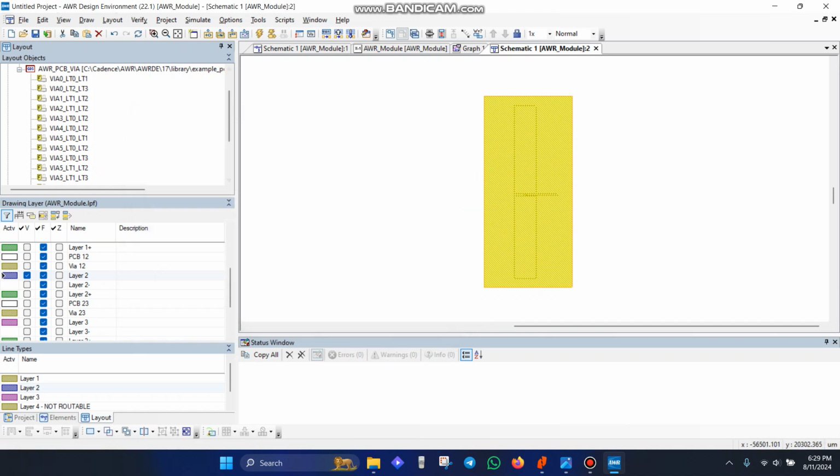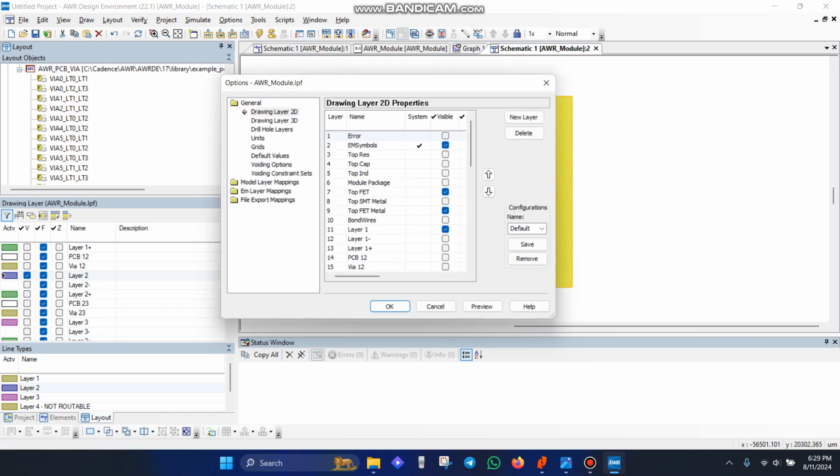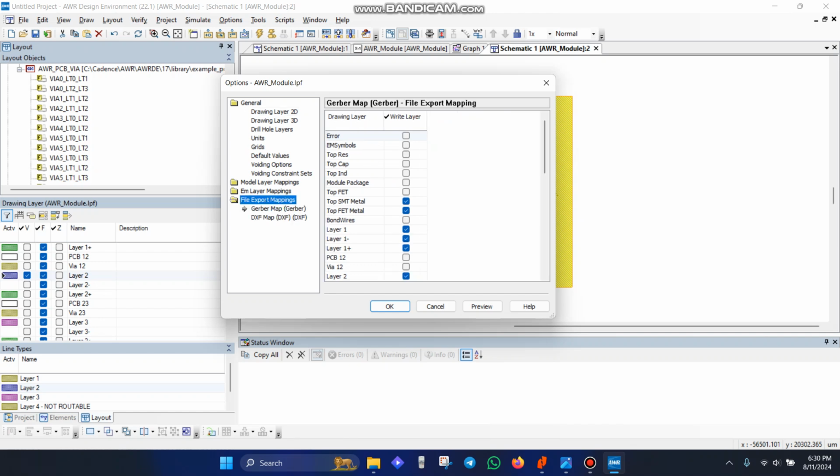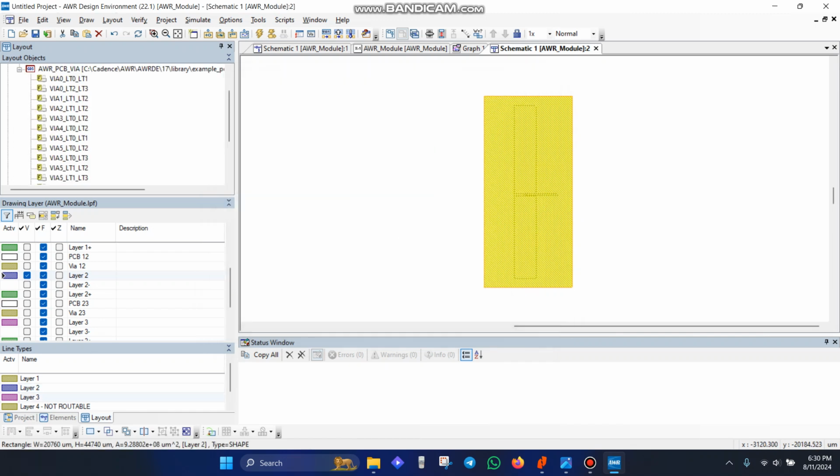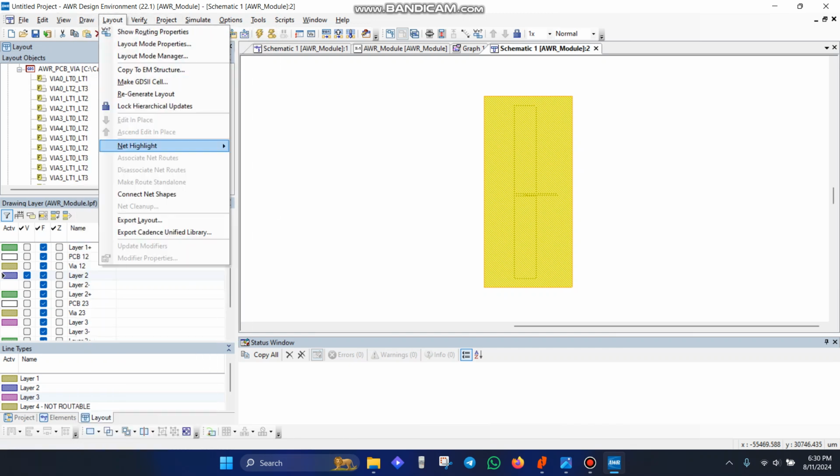Right. So once you have that, you can just go to the options, go to the drawing layers right here. Once you have that, you can go to the file export mapping, select the Gerber file, and select the ones that we have to print for the PCB, which will include layer 1 and layer 2. Right, so because it's a Gerber file, we'll have to import them separately. So first of all, do it for layer 1. Just select the Gerber map right here, select the layer 1 and select OK. Once you have that, you can go to the layout and just export the layout.